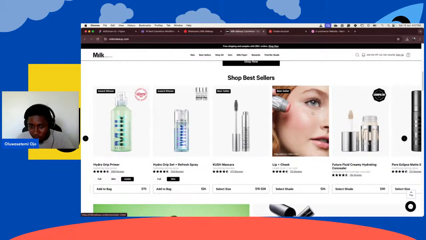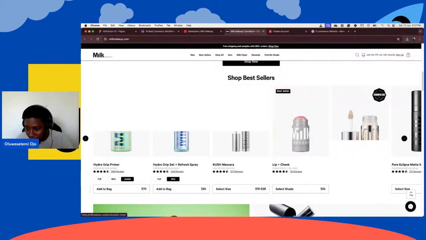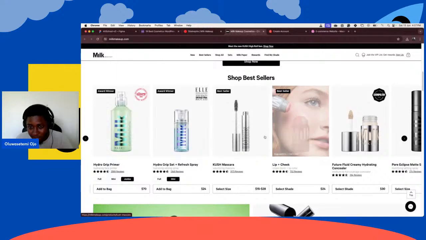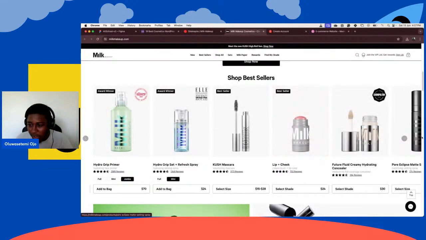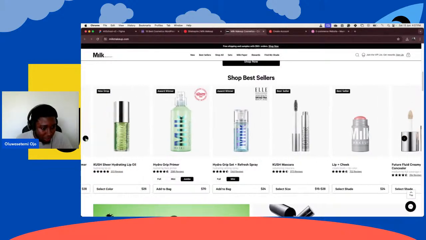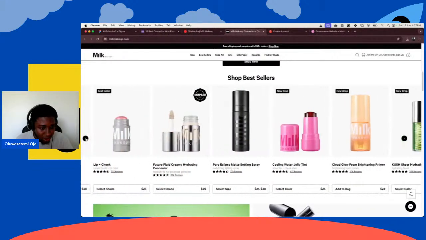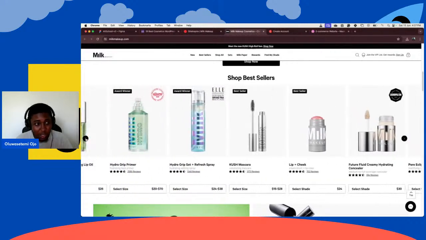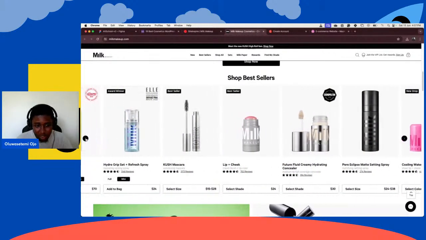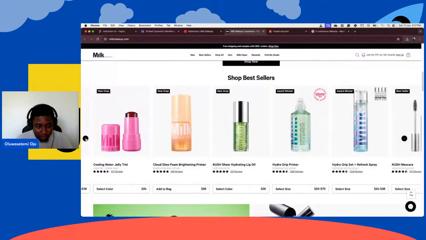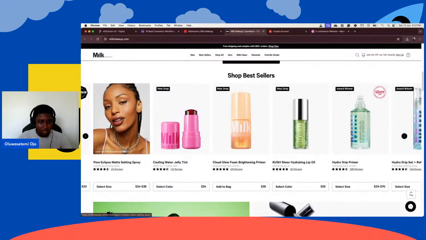Can you slide here? Can you slide to the left? Yeah. Okay, there's a carousel here. And the carousel is 360, I think. Yeah, the carousel is 360.